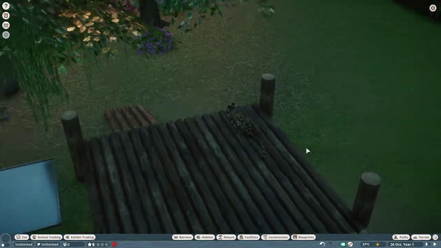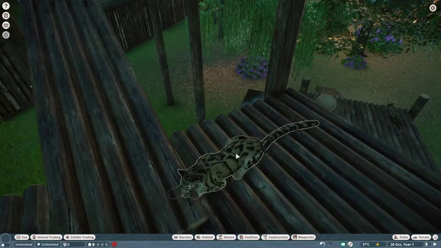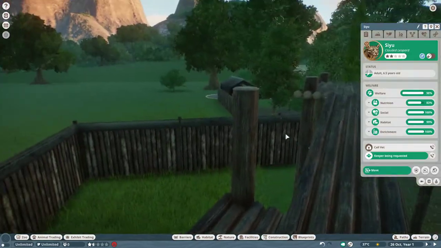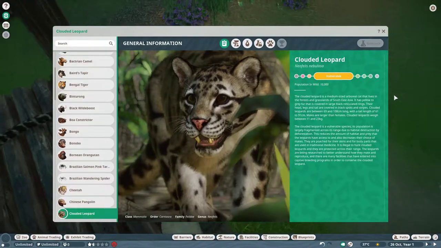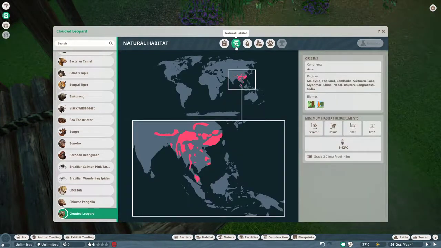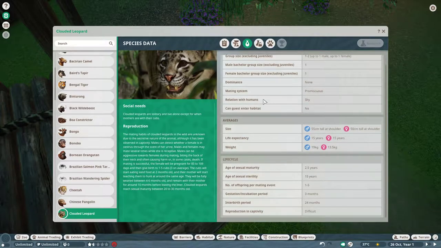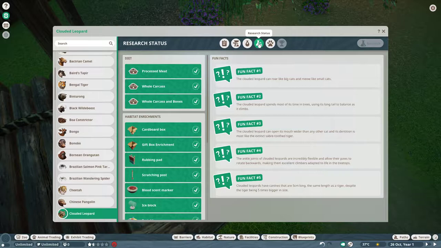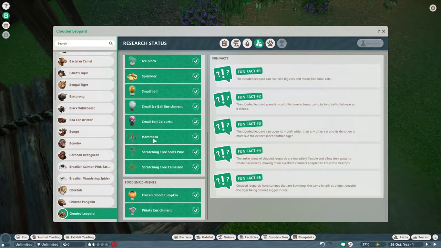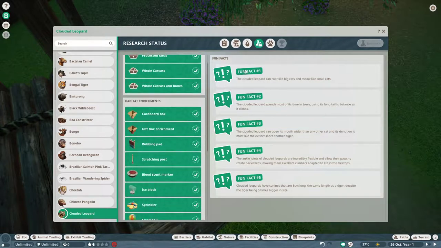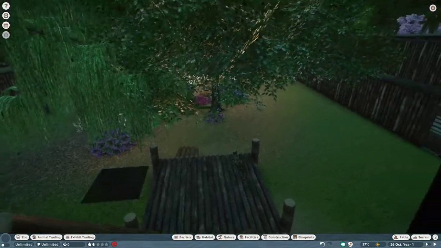So, yeah, they need climbing space like the Binturong. And here is their Zoopedia. As you can see, hammock. They don't seem to benefit from any animals living with them.